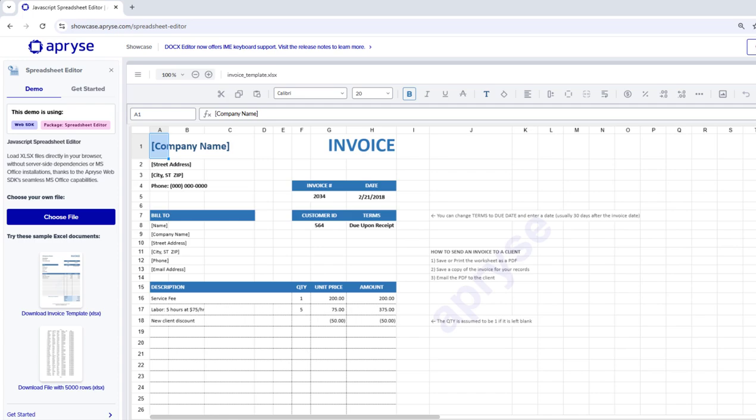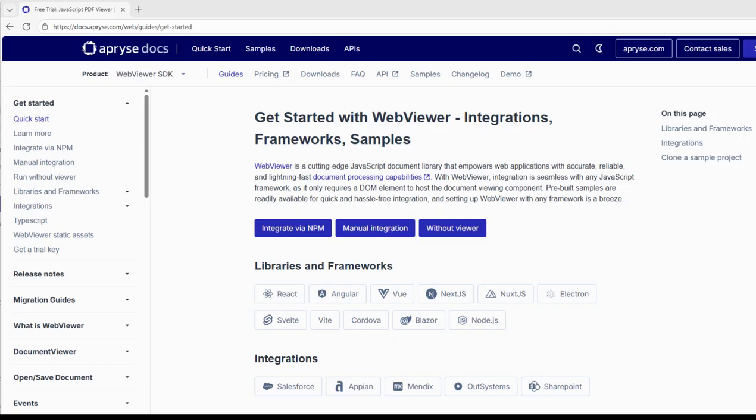That also demonstrates lots of other things that the Apryse WebViewer can do, whether it's working with CAD diagrams or text editing or docx editing and so on. Okay, now let's see how we can actually implement this in our own code. I'm going to be using React, but you could use Angular or Vue or vanilla JavaScript, whatever you prefer.